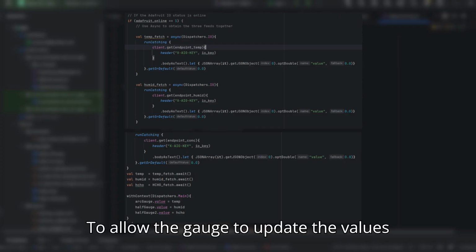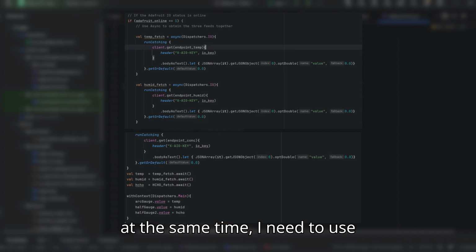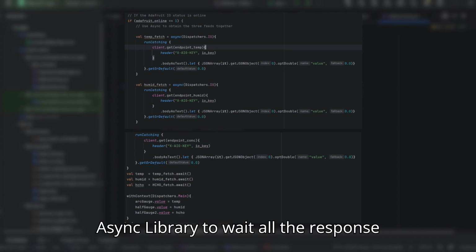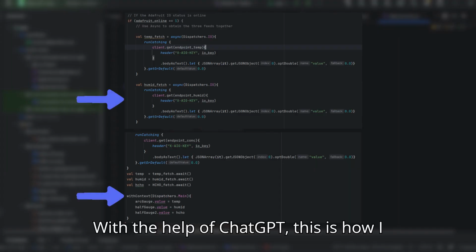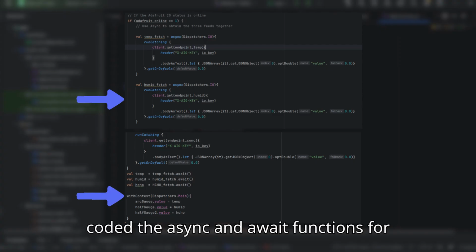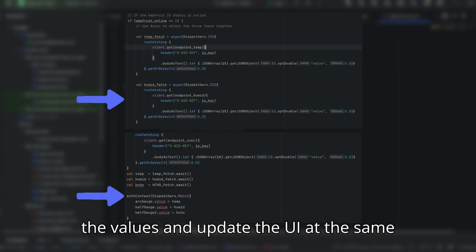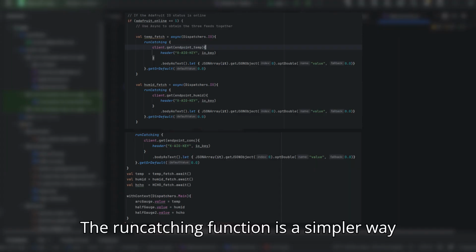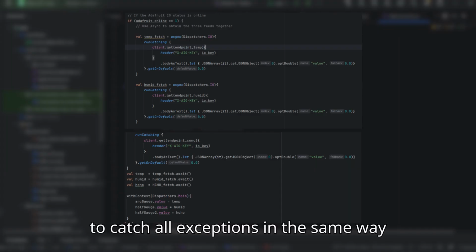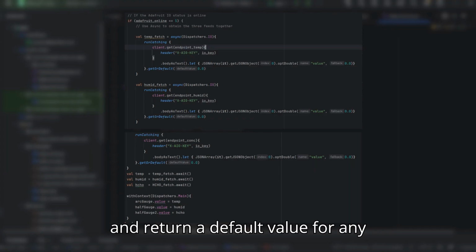To allow the gauge to update the values at the same time, I need to use the async library to wait for all the responses together before setting the values. With the help of ChatGPT, this is how I coded the async and await functions for the values and update the UI at the same time. The runCatching function is a simpler way to catch all exceptions in the same way and return a default value for any exceptions.